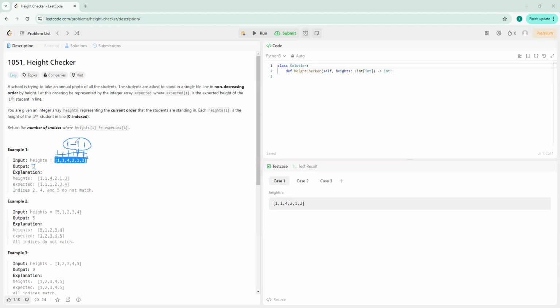So in this example, we have to do 1 plus 1 plus 1, which is 3 shuffles to make the students stand in non-decreasing order for the photo. We will count those shuffles and return the number of shuffles as the output. In example 2, we have to shuffle all the students to make them stand in non-decreasing order, so the output will be 5, because 5 shuffles are needed to arrange the students in the right order.